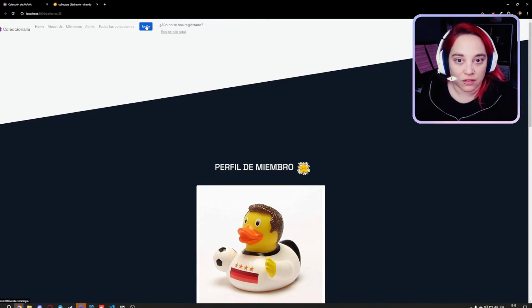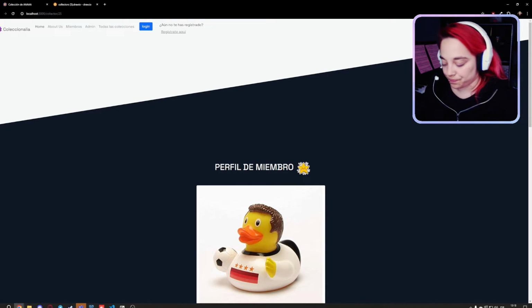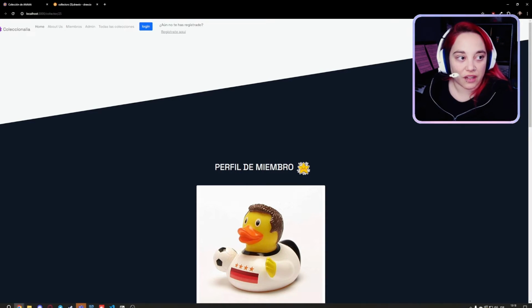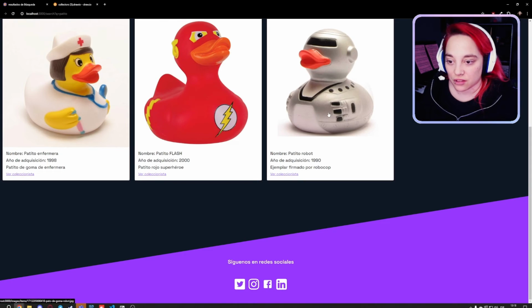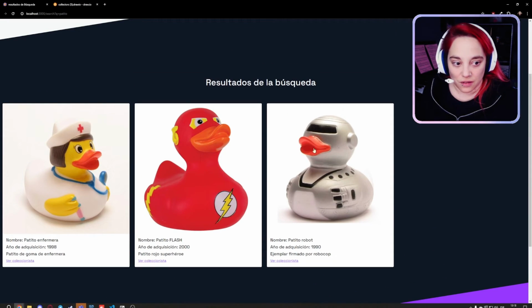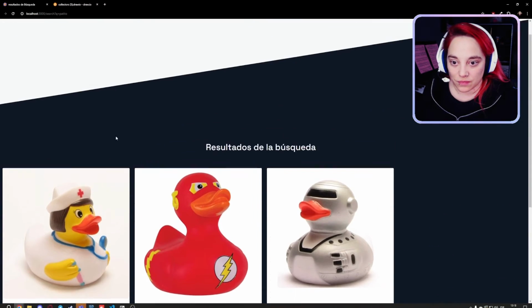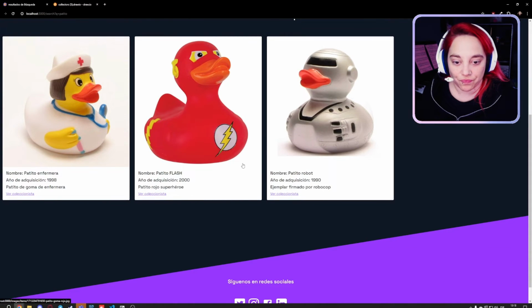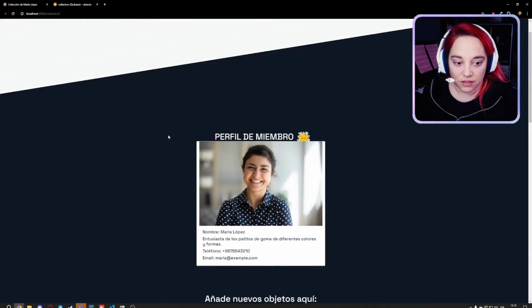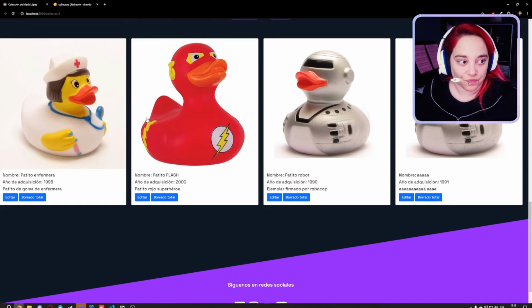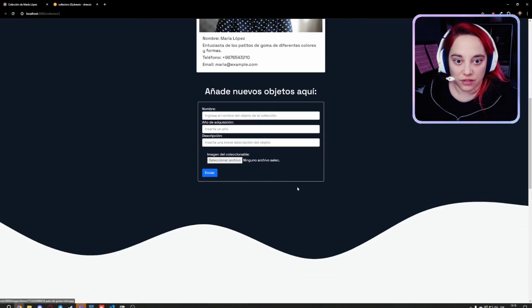We also have a search bar in which I can look for any item. So if I insert the word patito, duck, it will return these results here, and we can from here access again the collectionist and see the whole collection.